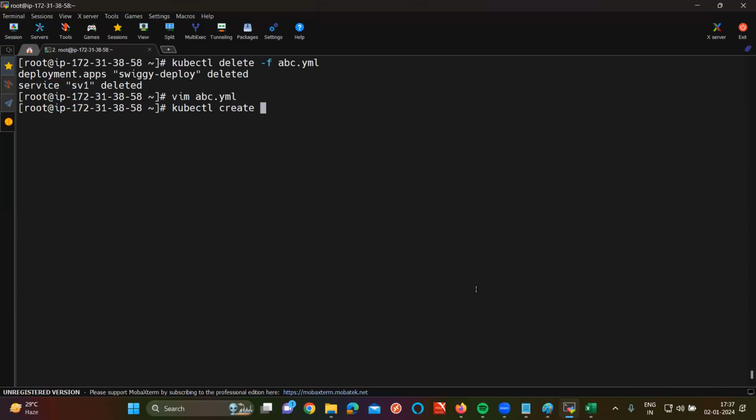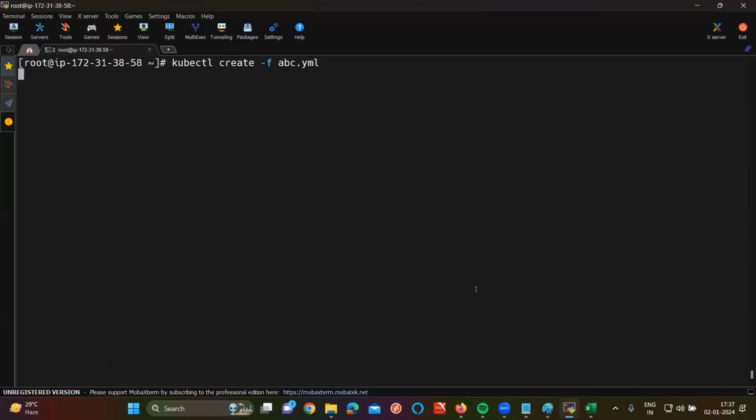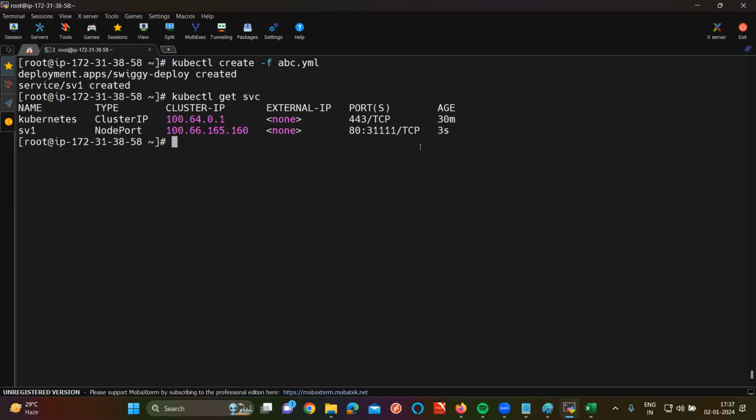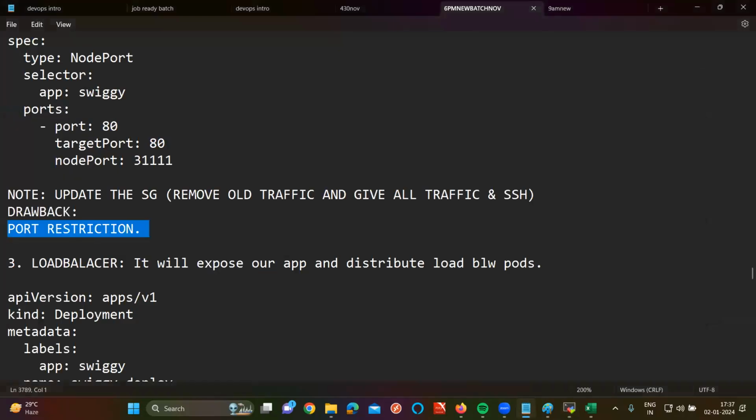kubectl create -f abc.yml. Now give the command kubectl get svc. What is the port number here? Is our required port number coming or not, sir? So now go here and just see 31111.